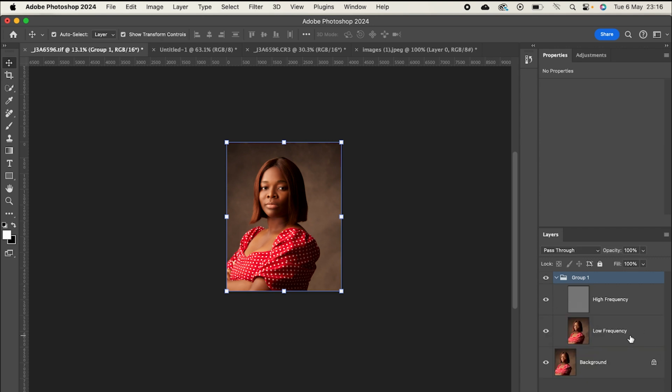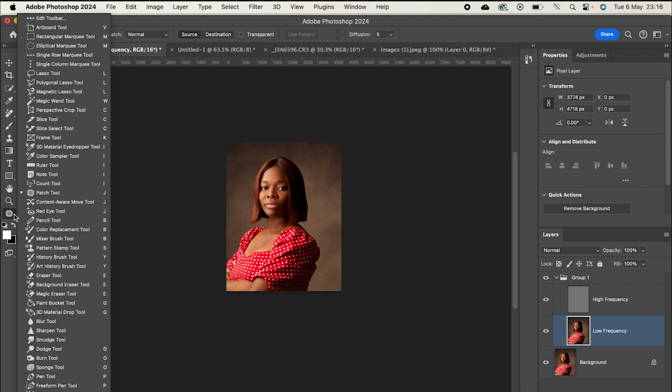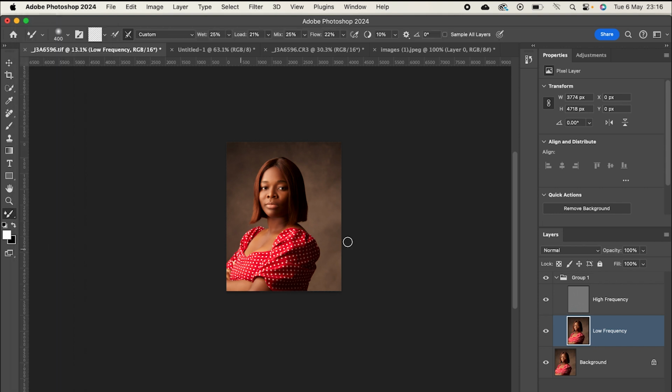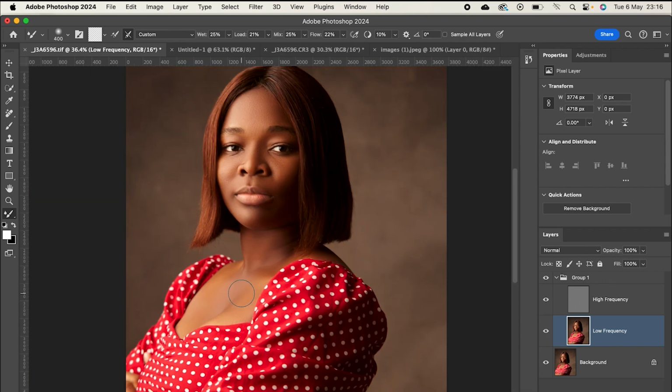So let me just show you how these layers work, right? Just like I told you, this low frequency is for skin retouching, skin smoothing. So let's pick our mixer brush now. Come here and pick your mixer brush. Now we've picked our mixer brush, so let's just brush through somewhere. Just watch. I'm trying to even blend these parts together. You understand?